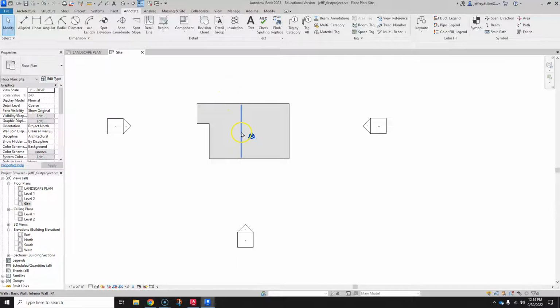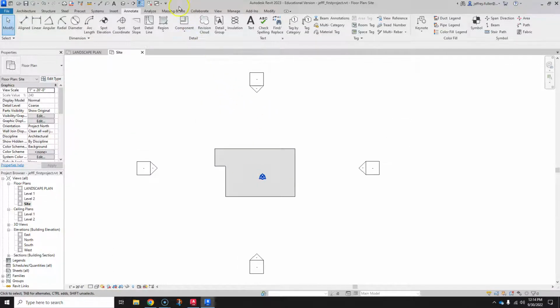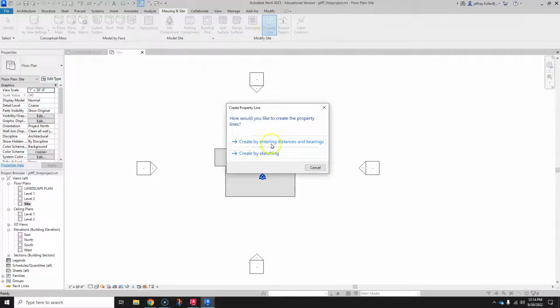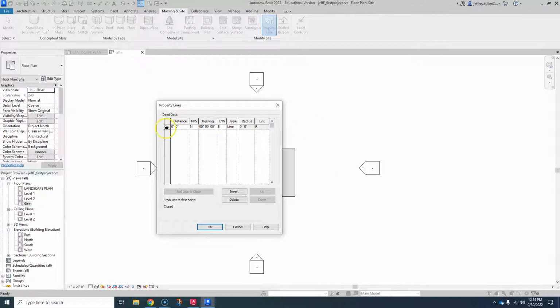Next thing I want to do is draw the property line. So I'm going to go to the tab up here that says Massing and Site. Now typically you do this with engineering data. You would click on the Property Line tool right here, and you would create by entering distances and bearings. That would be information brought to you by a survey engineer. You would put the distance of each segment of the line and the angle from, I think, 90 degrees of what it is.